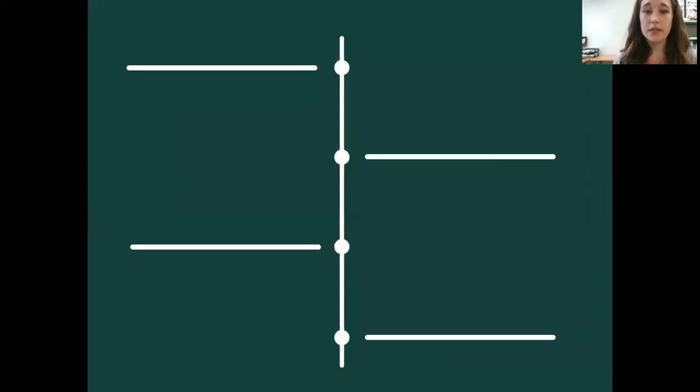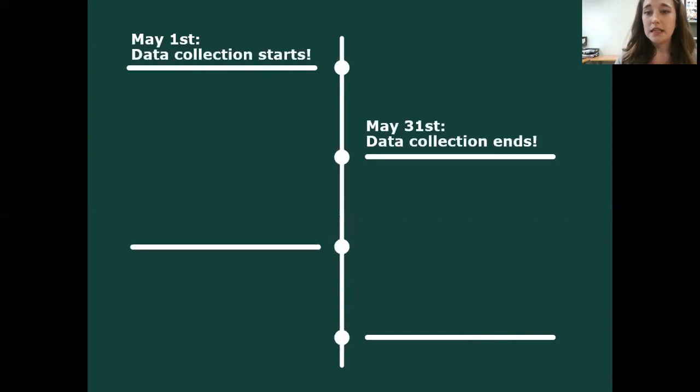So to give you an overview of the timeline, here's what we're looking at. On May 1st, data collection starts. The links are live and you can start collecting data online. We're also going to be providing paper copies as well if that's easier for you. May 31st, data collection is going to end for all schools so we can get started on the reporting.